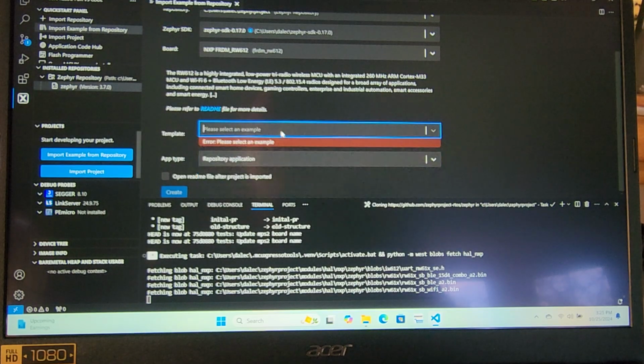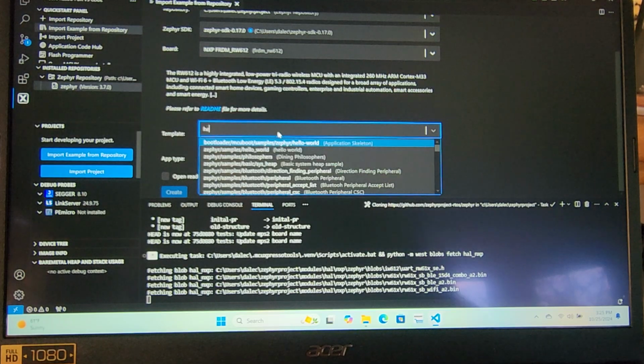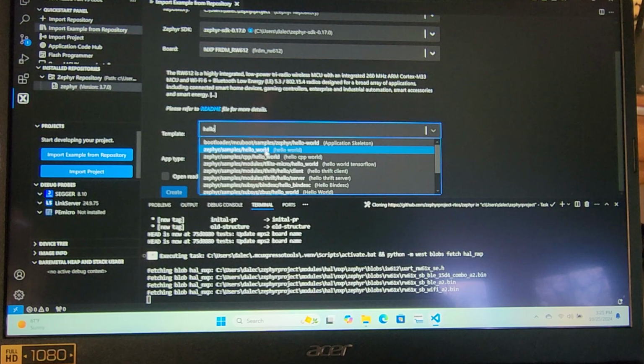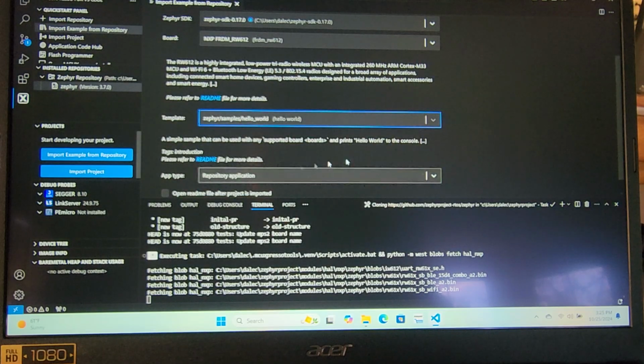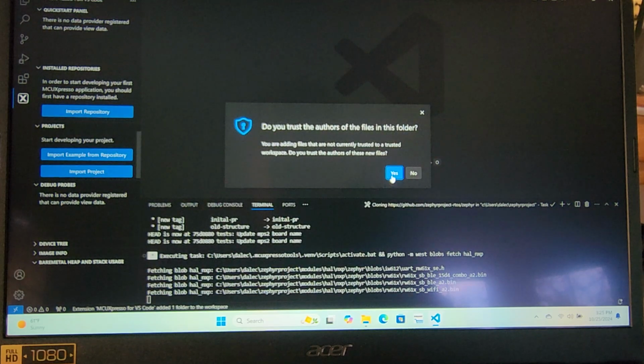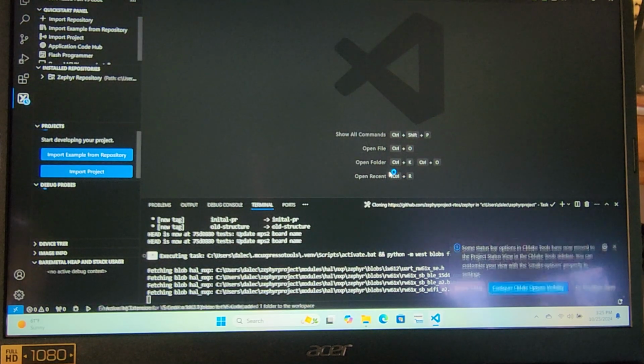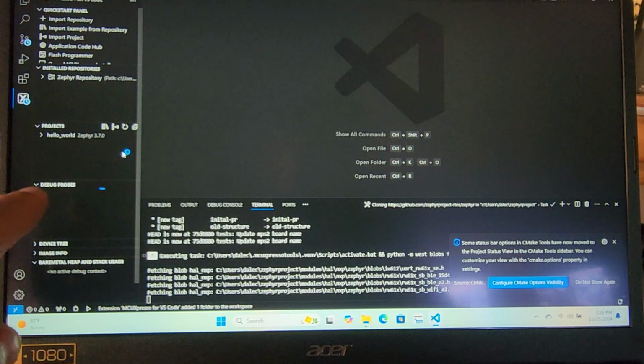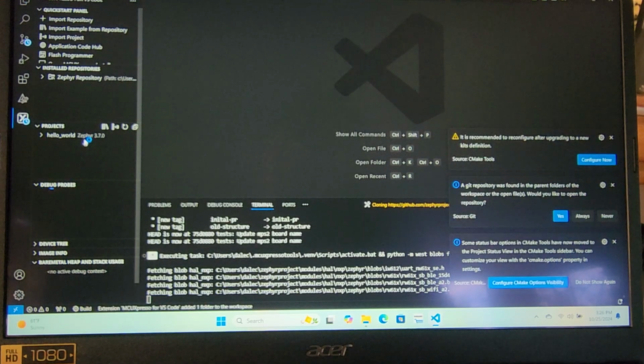Let's see, do I want to do that? Let me type in hello. I'm going to do this one right here that doesn't have the boot, MCU boot. So I'll just do that one, and then I'll scroll down and create it. And I trust the code. And over here on the left-hand side, it should put a Hello World project in there.